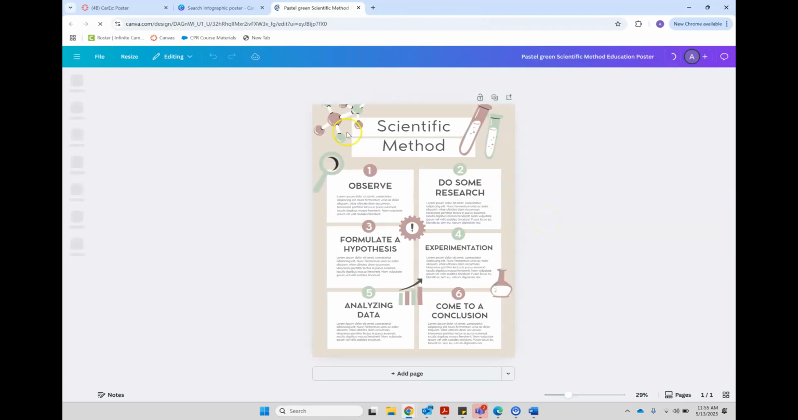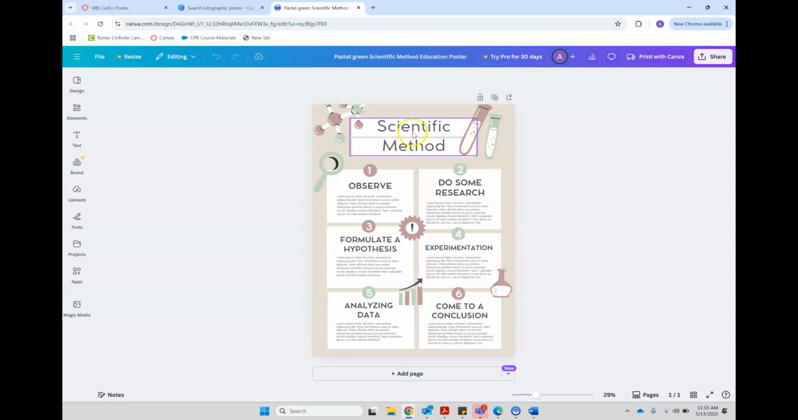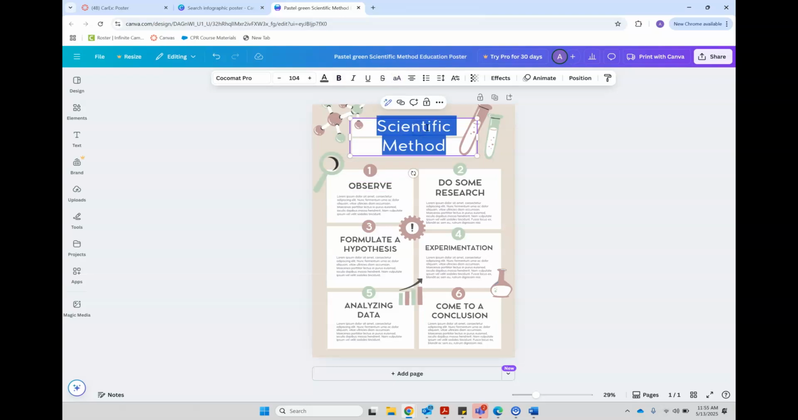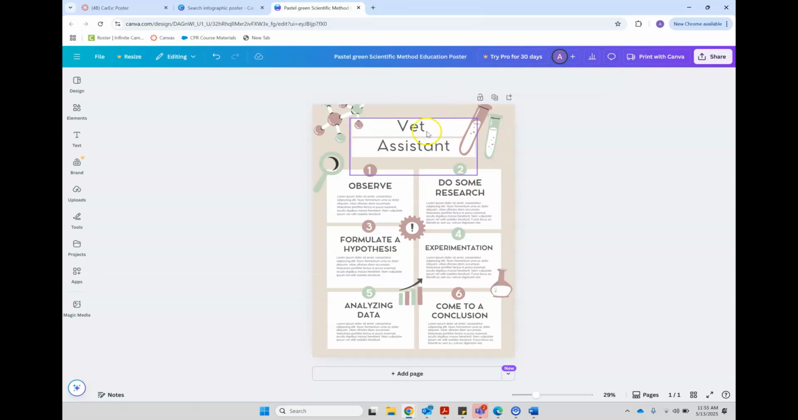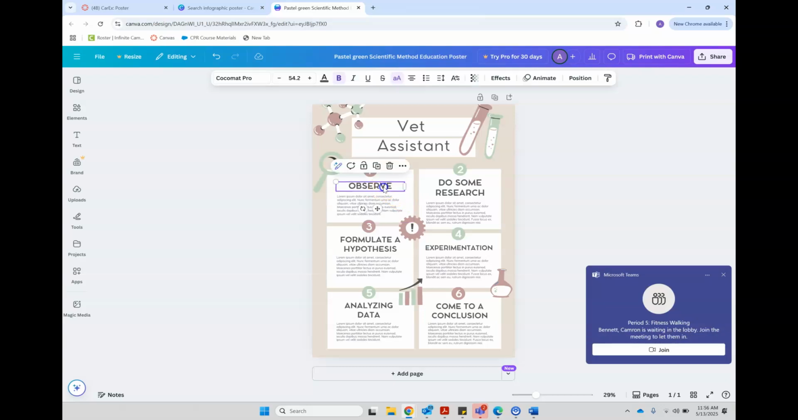Once you get to this piece, you're going to see that you can change what the text says. Maybe for my job I can do a vet assistant and type that here at the top. So now I have a veterinarian assistant as my career. Maybe here, if you double click, I can put day to day, and then in the box below, again, I can delete that text and type the tasks for the day.